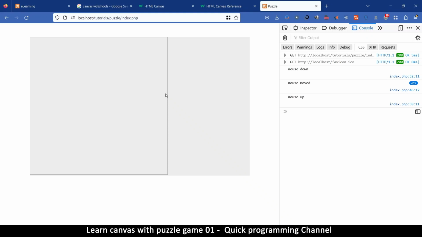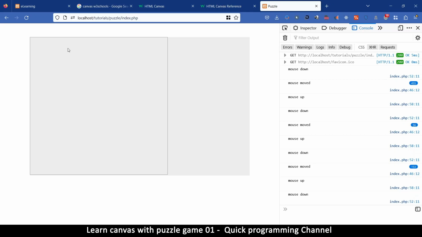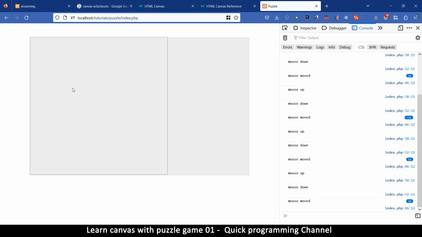So this is awesome. At least now we know when we are clicking and dragging on the canvas. This is all we are doing here, just to know when the user is clicking and dragging on the canvas itself. Now that may seem like a very simple functionality, but it's actually the basis for the rest of the tutorial. So with that in mind, we are good to go to the next video.